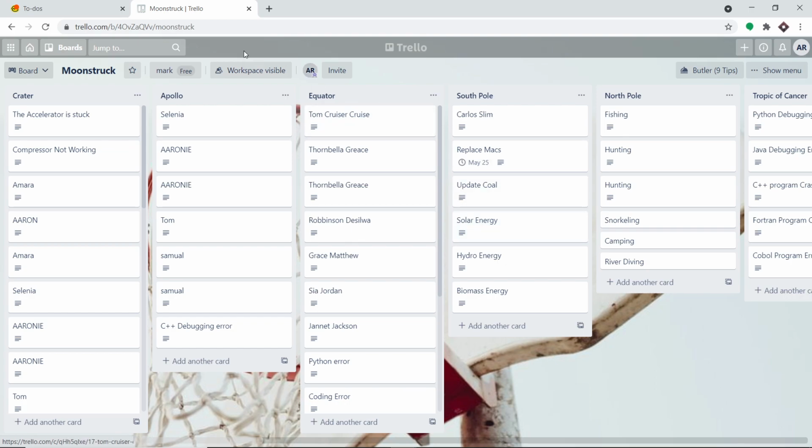Okay, so this is my Trello account, and as you can see the board name is Moonstruck, and these are the lists we have: Crater, Apollo, Equator, South Pole, North Pole. All the lists are present here, and I'm going to add a card in this particular list, that is South Pole. I'm going to add a new card. The name of the card is Update Windows Vista. Let me just add this card.